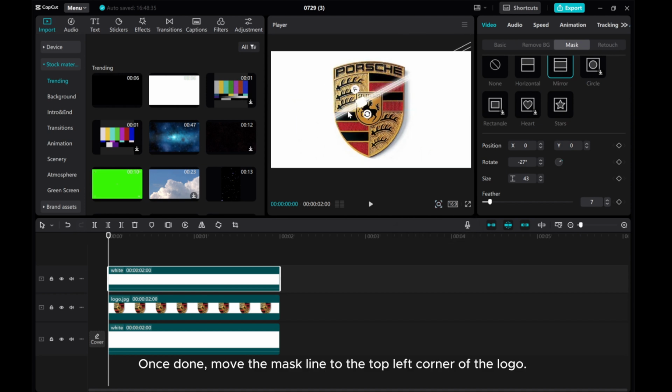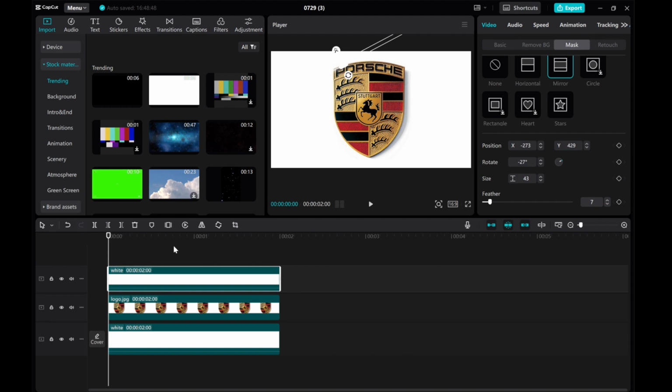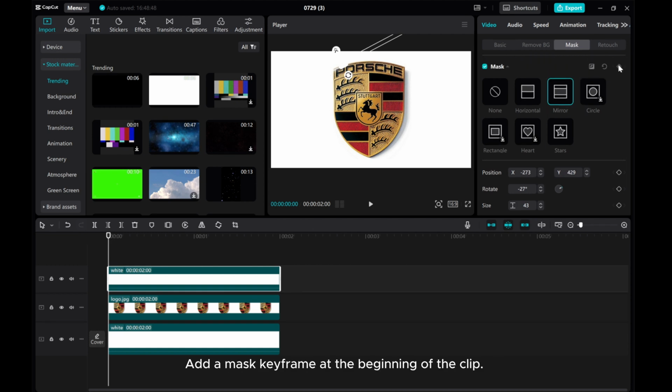Once done, move the mask line to the top left corner of the logo. Add a mask keyframe at the beginning of the clip. Then, move the playhead to the end of the clip and shift the mask line to the bottom right corner.